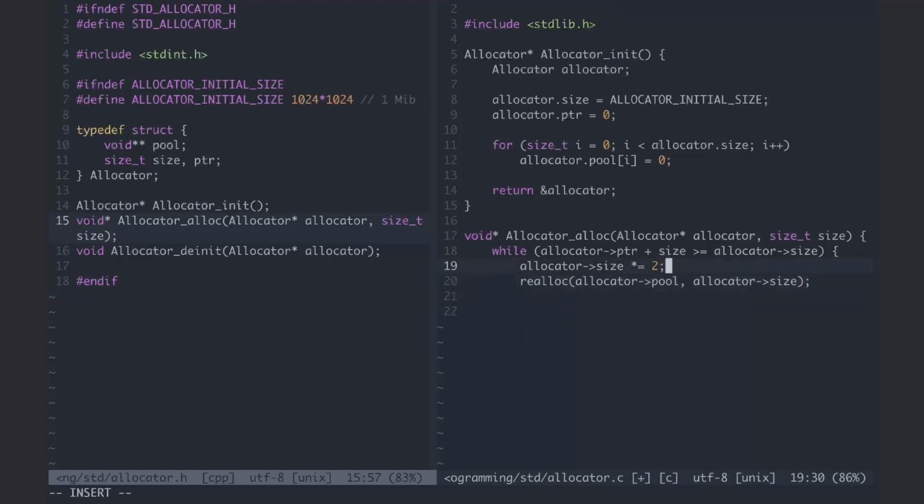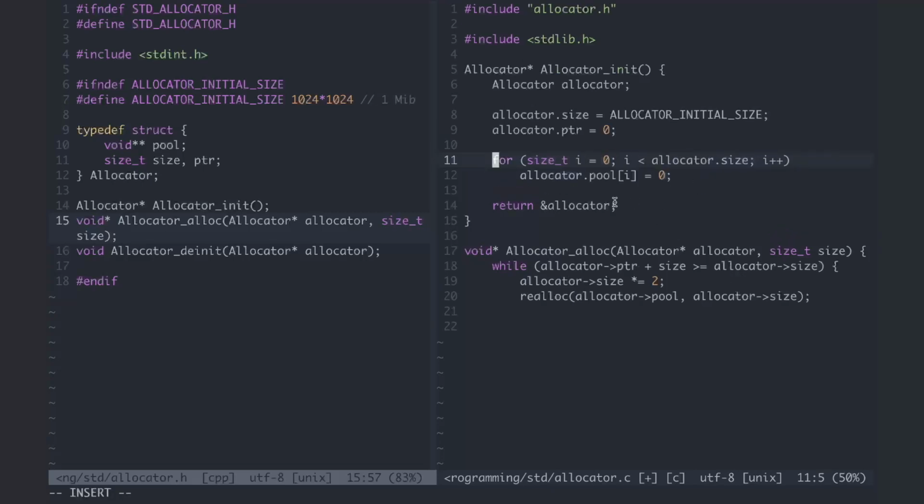I think we also have to initialize the new memory to 0, so I have to do this again. I select this and press Y to copy it, and then paste. I have to escape this. Okay, it's not aligning properly.